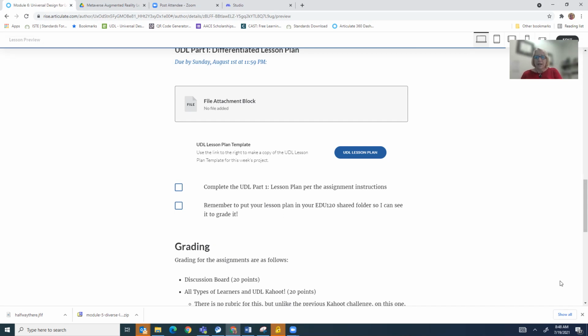But in the lesson plan, what you'll do is pick a Common Core standard, Ohio Common Core standard, as we've done in all the other projects. You will take that Ohio Common Core standard and devise ways to invoke the three UDL principles: multiple means of engagement, multiple means of representation, and multiple means of action and expression. So we're just going to brainstorm ideas, no tech, low tech, and high tech ideas.